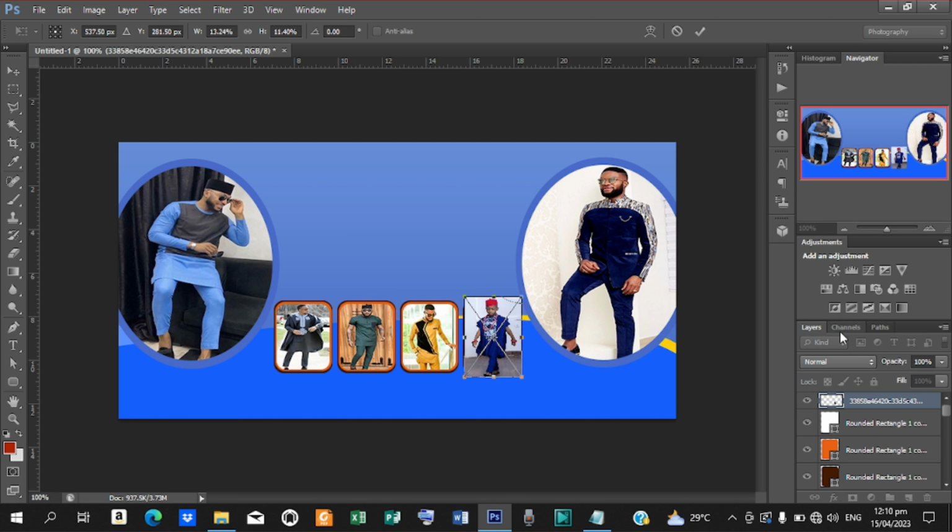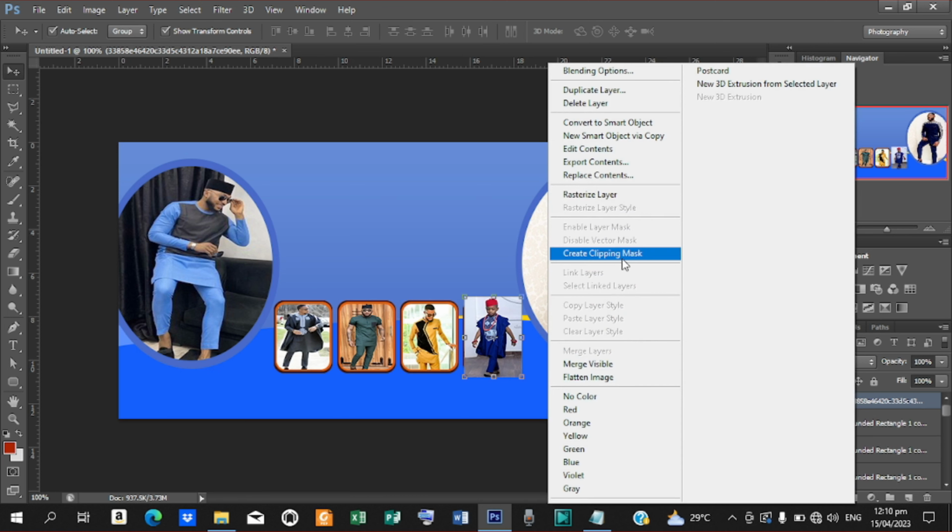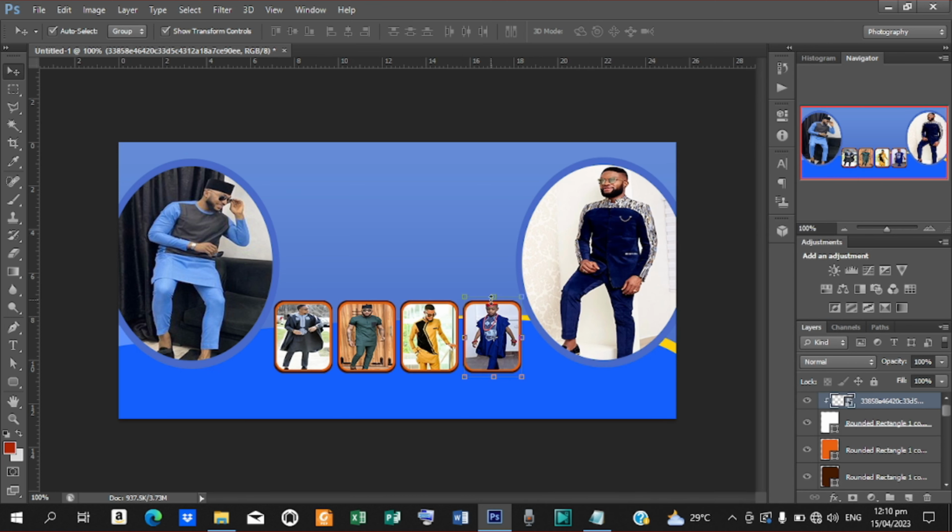Okay, now the next thing is right click on this and select create clipping mask. Let me bring my gentleman down a little bit, gentle boy. All right, now that is it. All right, so guys, that is how we clip mask images into shapes.